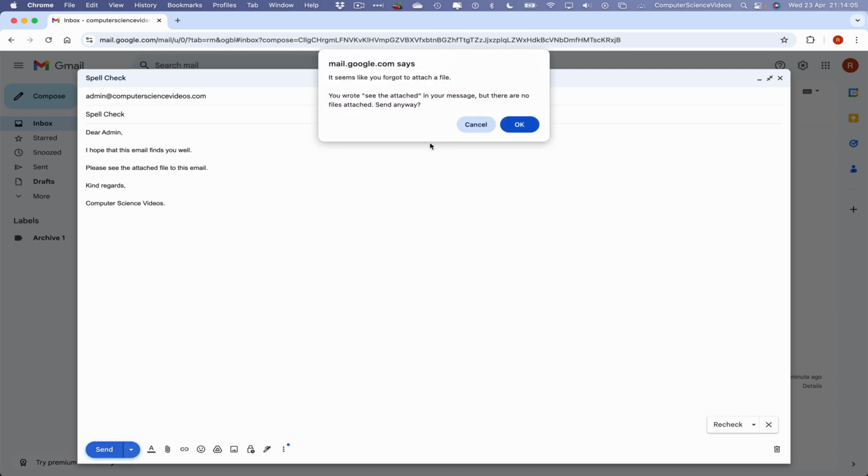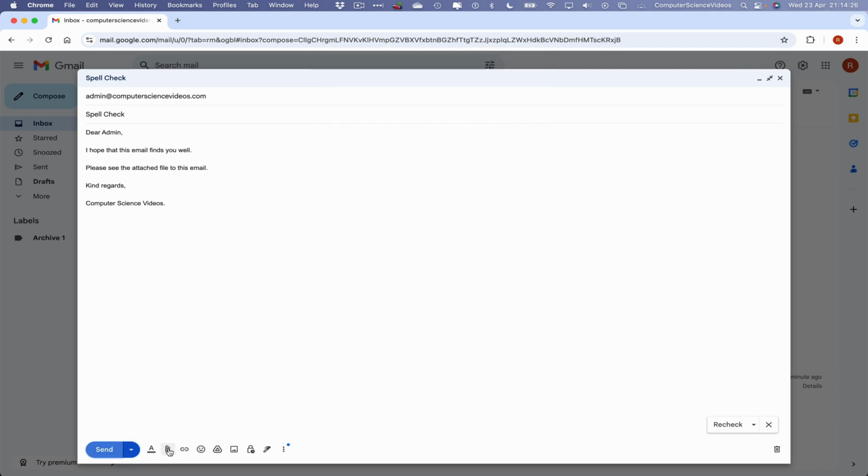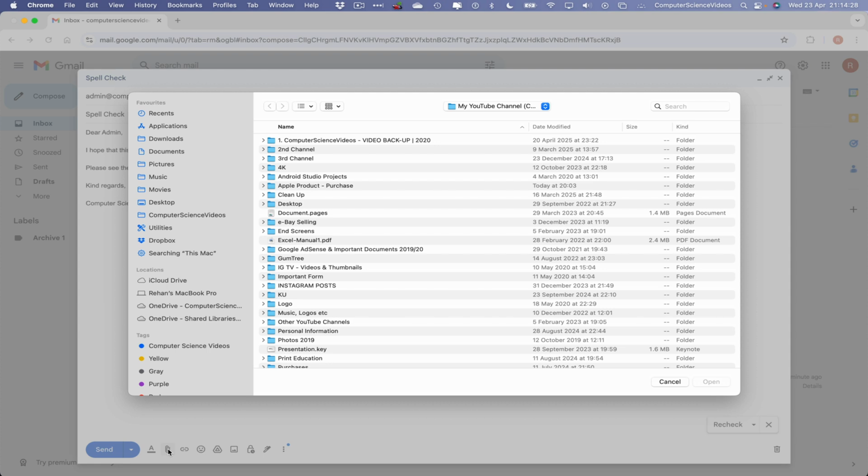And then we receive a pop-up message on screen that says, it seems like you have forgot to attach a file. You wrote, see the attached in your message, but there are no files attached. So let's now click on cancel. Let's now attach a file to this email.